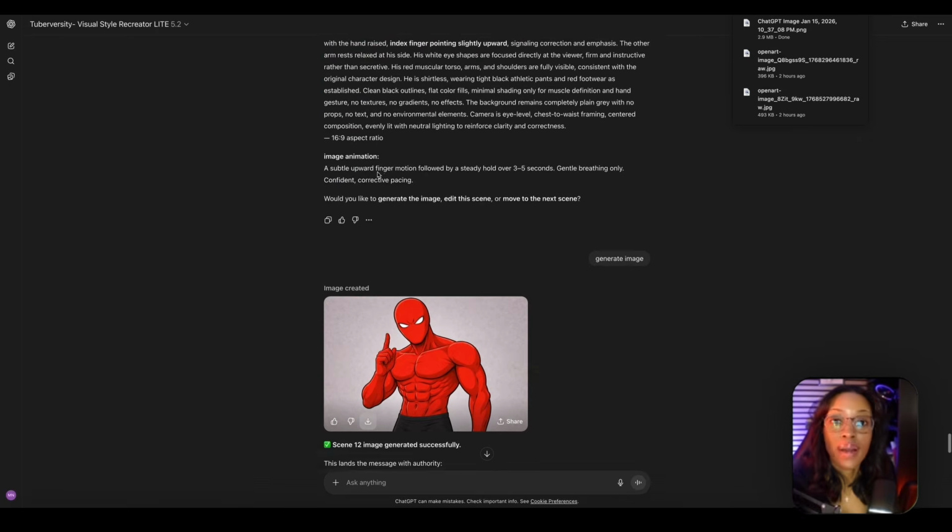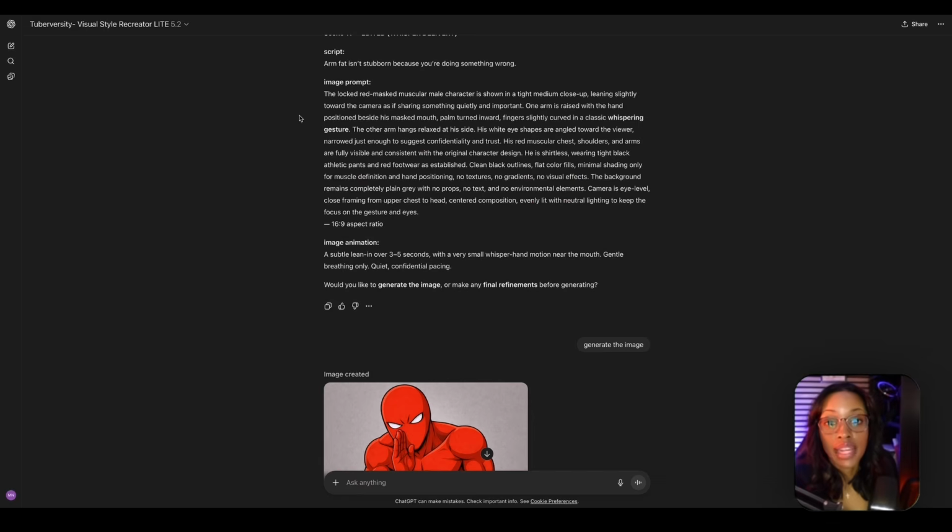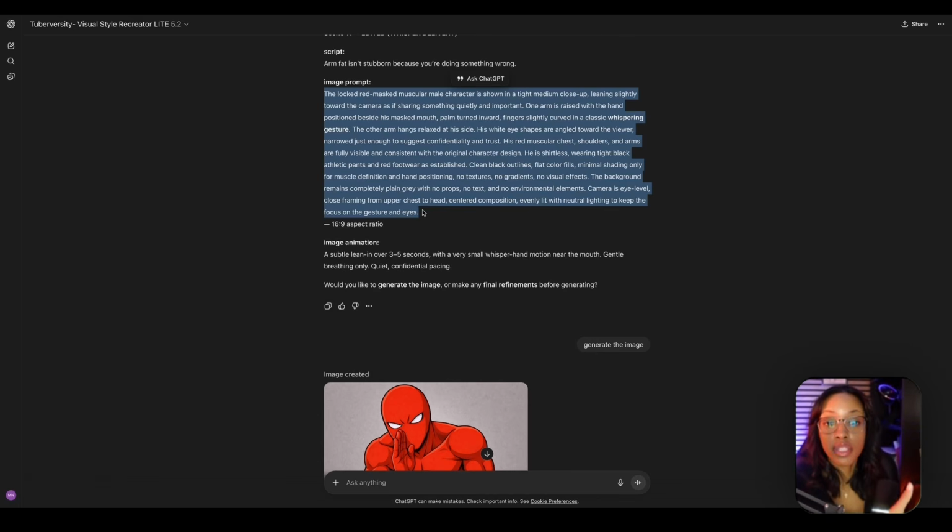So this saves you having to copy the prompts and manually recreate it somewhere else. But if you do have a preferred image editor, you can just go ahead and click the image prompt and utilize this to create your images.